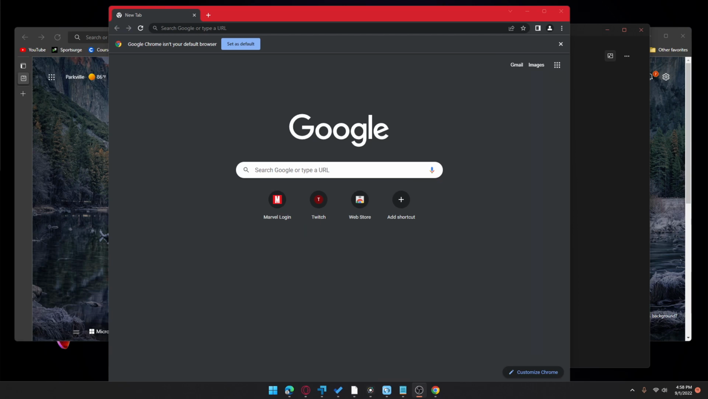This one's just going to be a quick video showing you how to use the Windows key and your arrows to snap around your windows and clean up your screen a little bit. So we're just going to start off with this Google one.